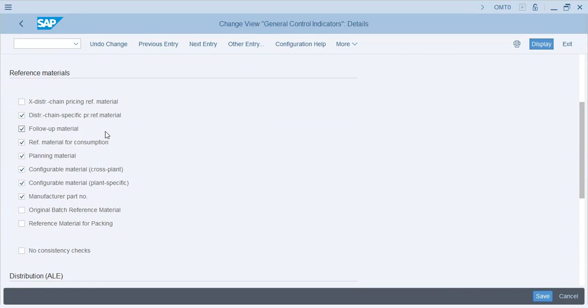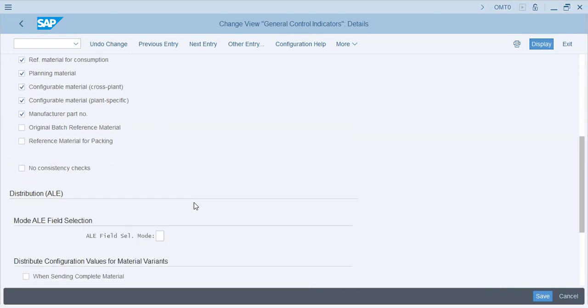Reference materials. Whenever you are creating a copy of a material master, these are the baseline requirements that you can copy. You can copy this information if you have it in the reference material master, and it will copy to the next copied material master.